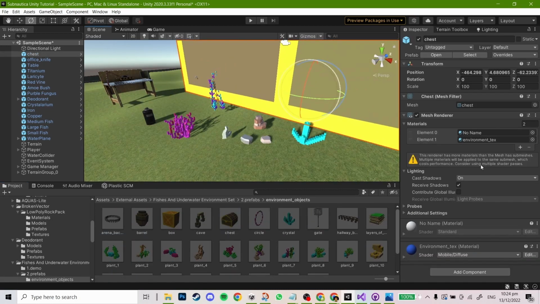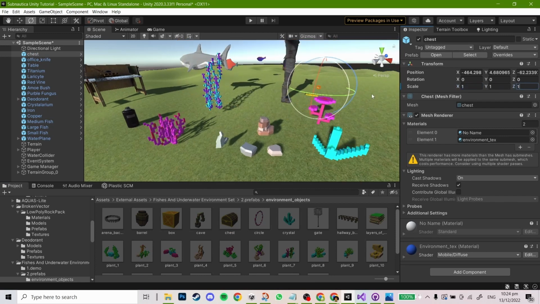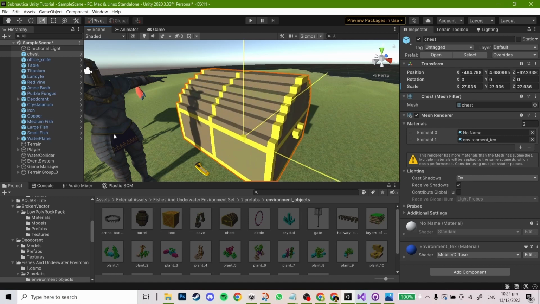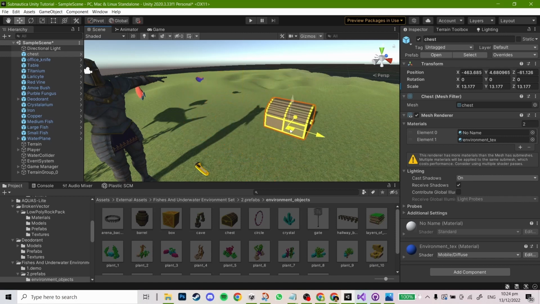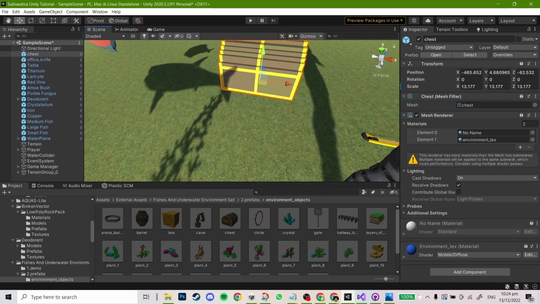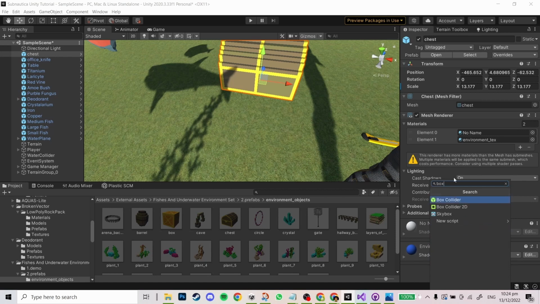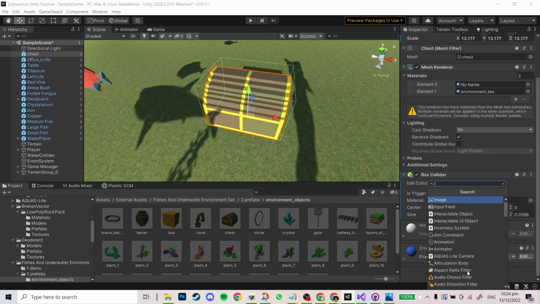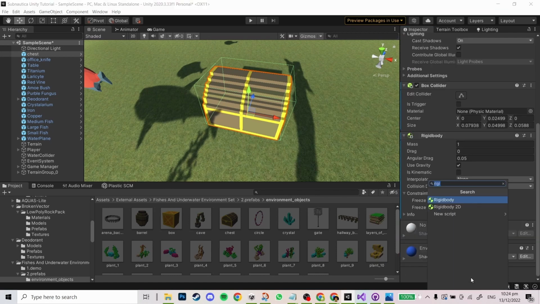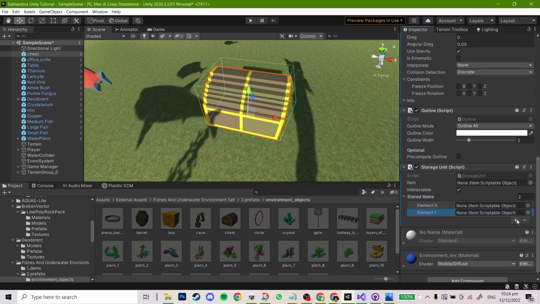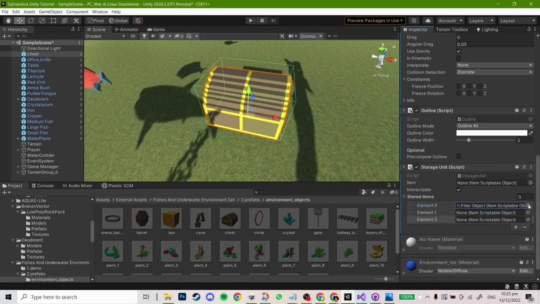I'm just going to take the chest that they have in the Fishes and Environment pack. I'm going to make it a bit bigger. So I'm just going to make it a normal prefab. But this time, instead of interactable object, we're going to use storage unit. So I'm just going to put in a couple of random items.